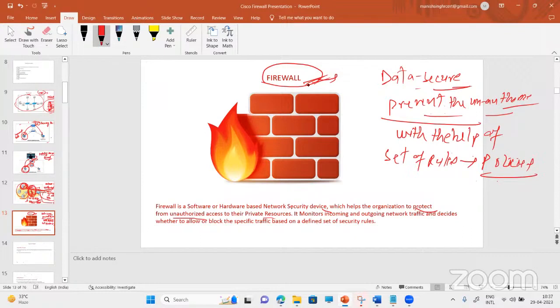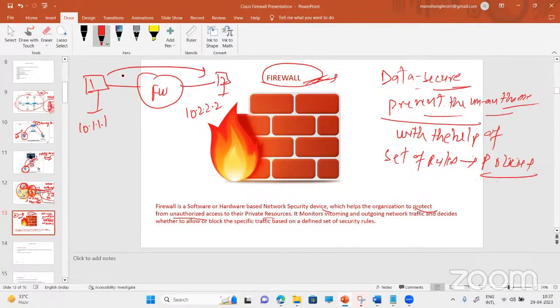What is a policy here? Suppose we have one PC here and a firewall, and one PC there, PC1 and PC2. This PC has the IP 10.1.1.1, and this PC has the IP 10.2.2.2, two different networks. Whenever PC1 wants to access PC2, if the traffic goes through the firewall, we need to create a policy in the firewall. Simple.